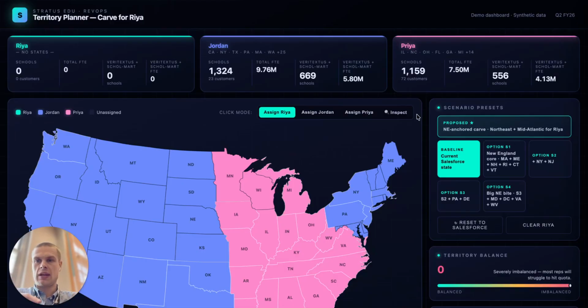So this is just sample data for a company that I've made up. It's called Stratus EDU. And this dashboard was produced using Claude with the Salesforce hosted MCP connection, feeding that enriched data into there. So quite a few steps before this, but this is why it's so important that you implement that intelligence layer. So we're working for Stratus EDU.